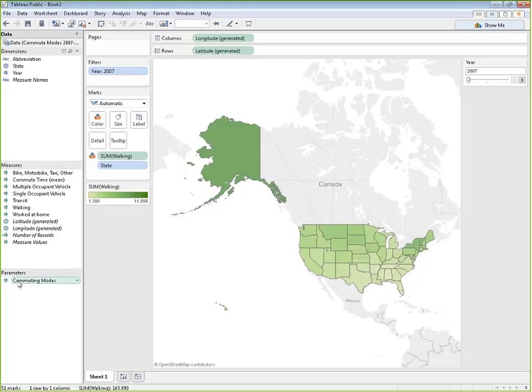So let's first go ahead and show this parameter control. The parameters will remain constant throughout your entire workbook. So if you have a parameter called commuting modes, if we pull it up in this particular sheet, it'll be the same as if we pull it up in another sheet. And similarly, if we change it, like if we have it set as transit, if we have it on a dashboard, it will also be set as transit, which can come in handy when we are going to end up using this for our end product.